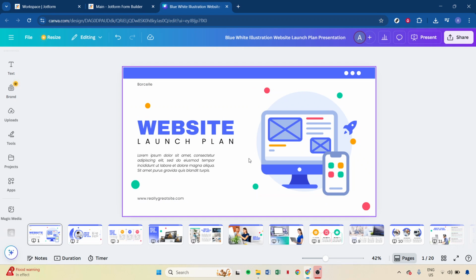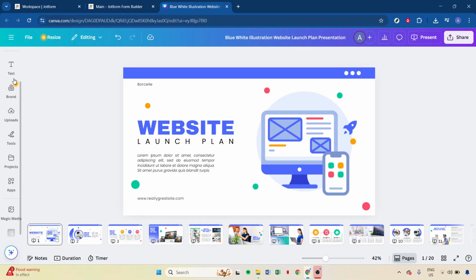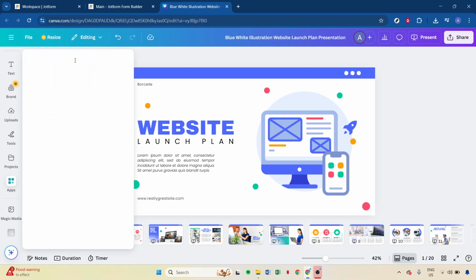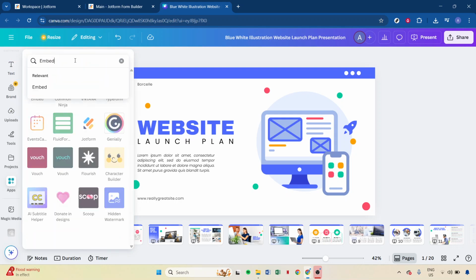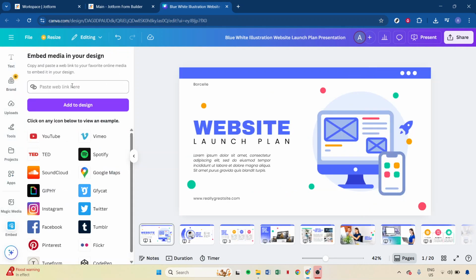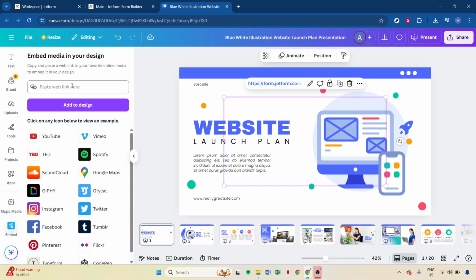Next up, it's time to embed the Jotform. Look to the left side of your Canva interface and you'll see the toolbar. From here, click on Apps. In the search bar that appears, type in Embed. After you find it, click on the Embed option that comes up. In the subsequent Embed box, go ahead and paste the Jotform link, which is essentially the URL you copied earlier. Once pasted, press enter and allow Canva a moment to load your form. Your form should seamlessly show up embedded right there on the page.